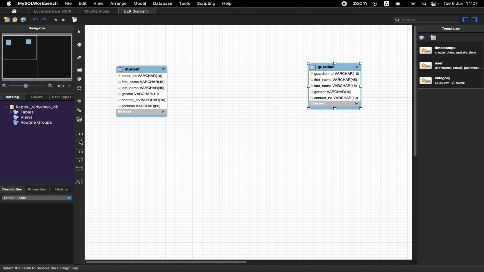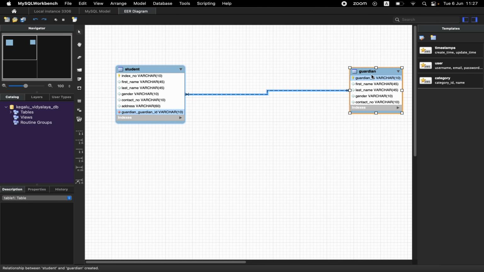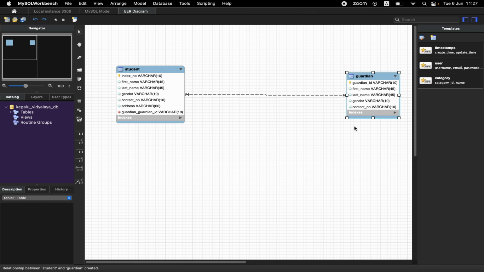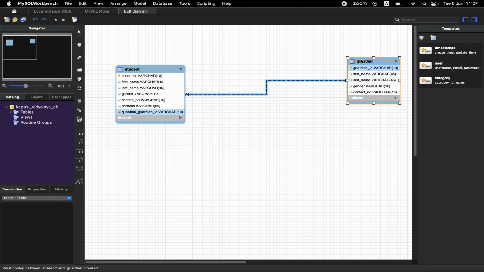To create the relationship, I'm going to click on this icon. In here, first we have to click on the many side. Student is the many side and guardian is the one side. Now the relationship is created, one to many, as you can see. One guardian can have one or many students. One or many students can have only one guardian.